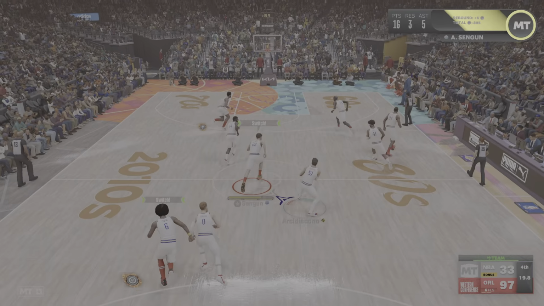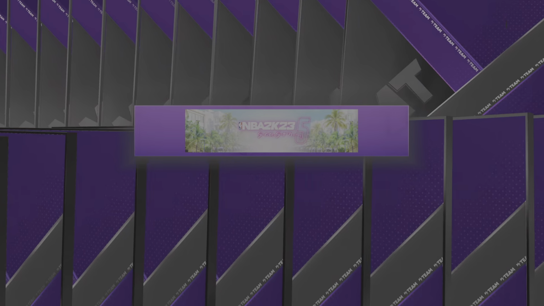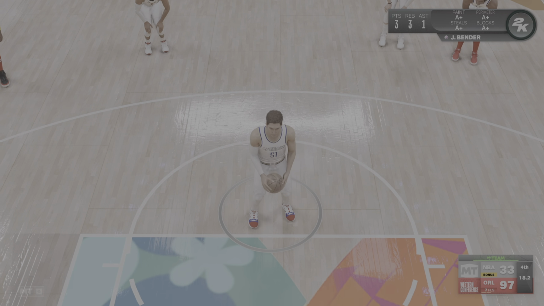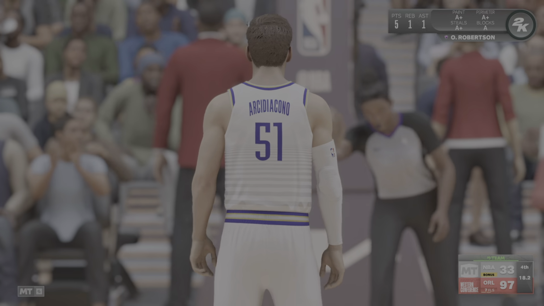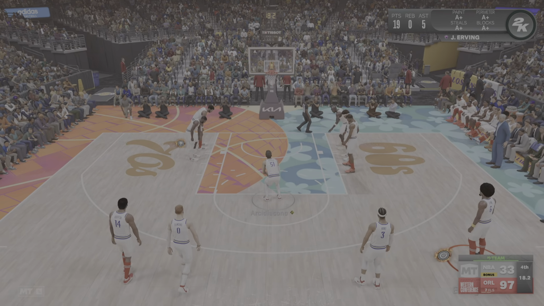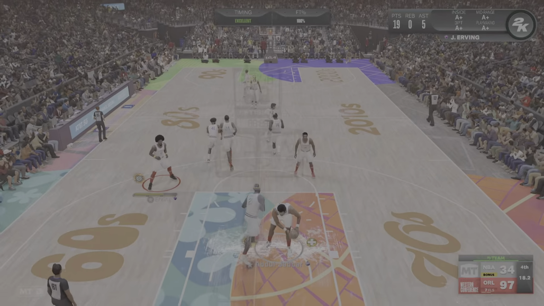And stolen by DiVincenzo. And Alperen Sengun gets the whistle that time. That's it for him. He's fouled out. Personal foul. Now we'll go to the line for 2. And he has to take that long, slow walk back to the bench here. He'll watch the rest of this one from the sideline.